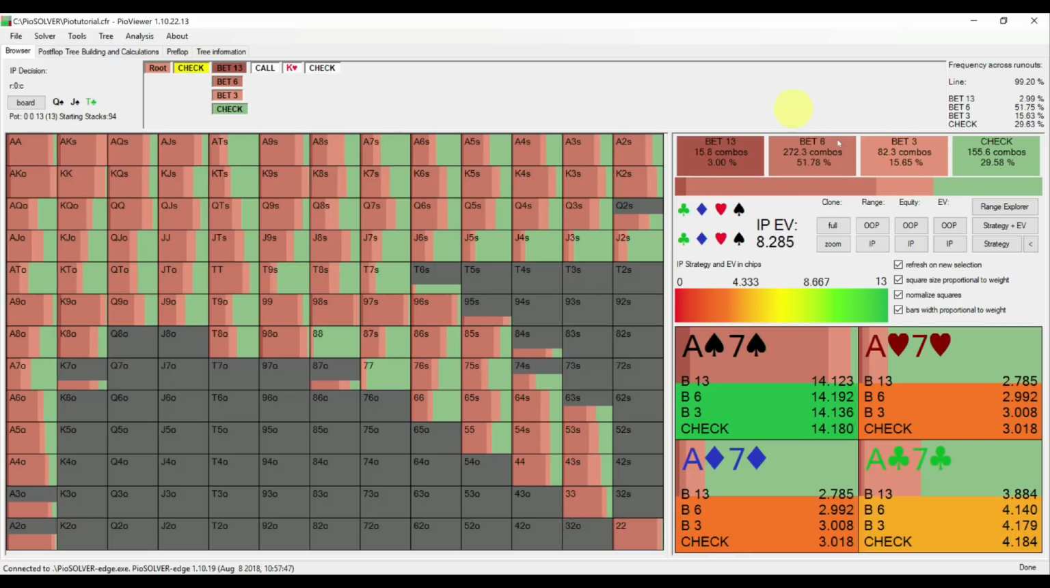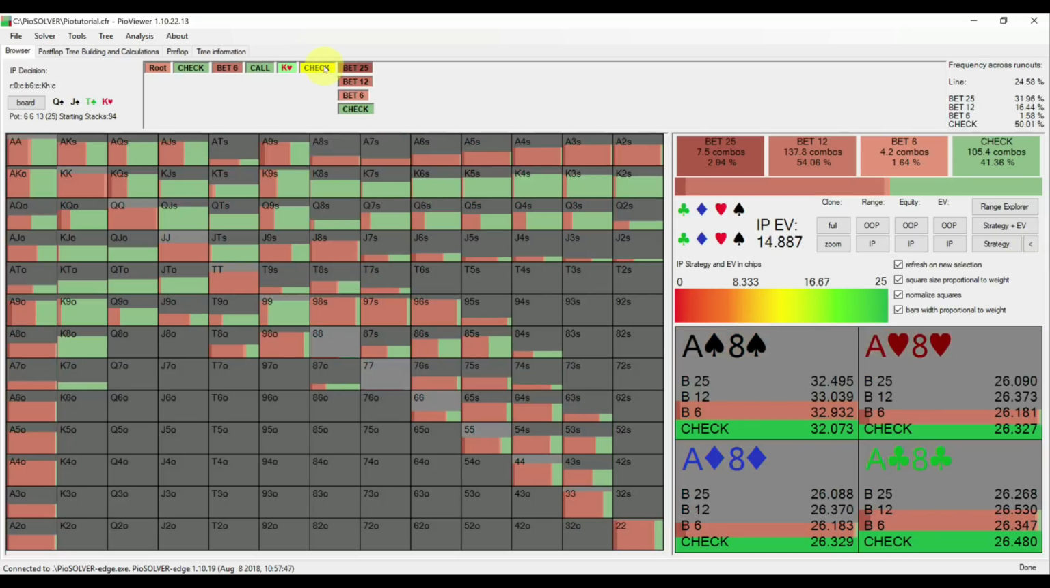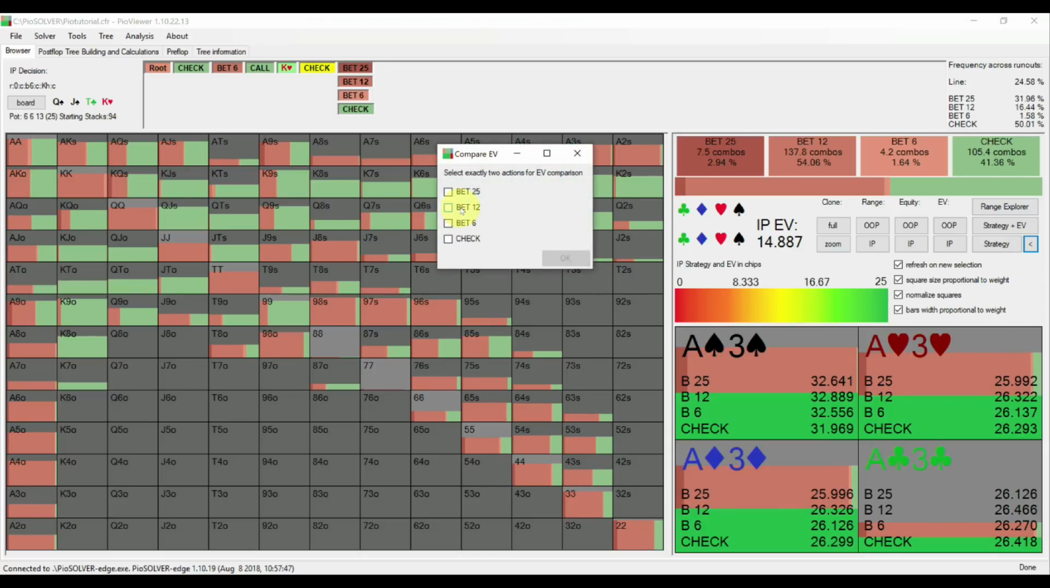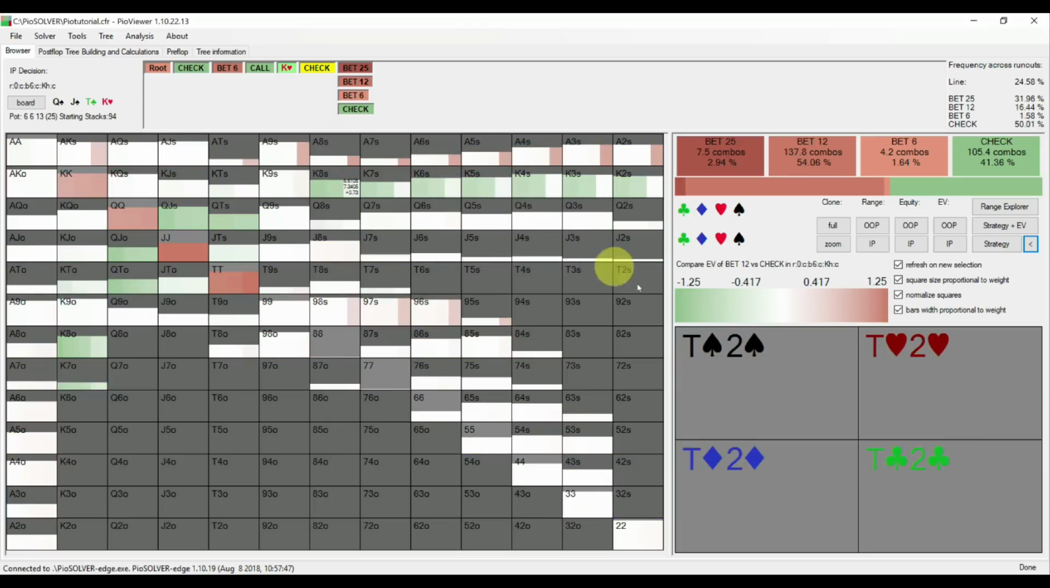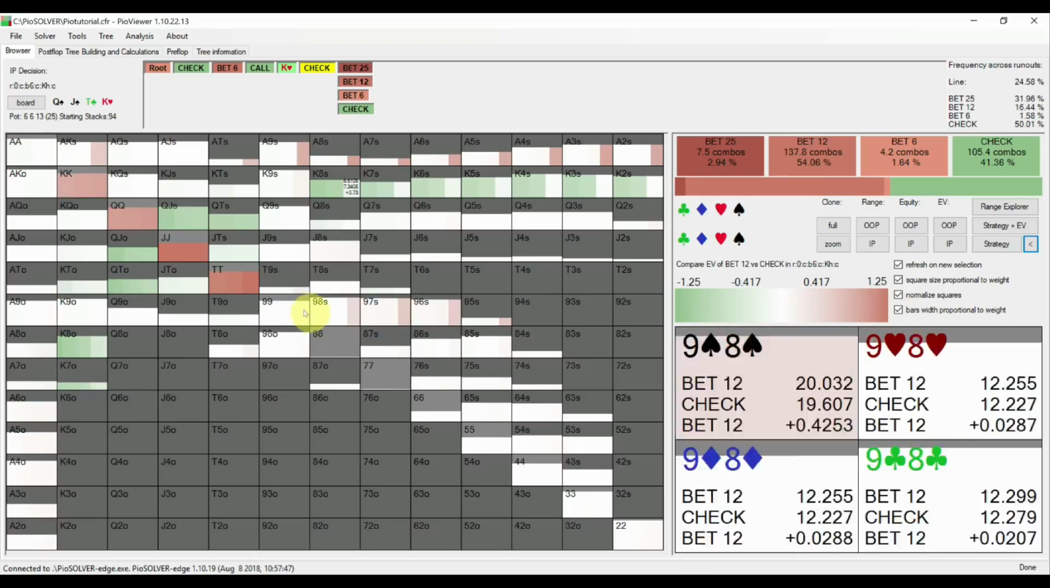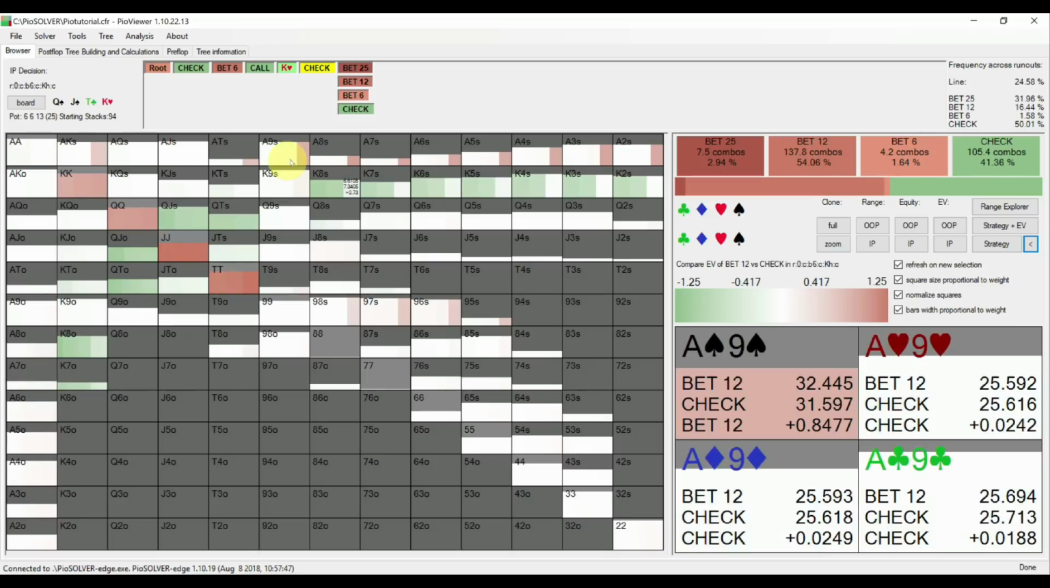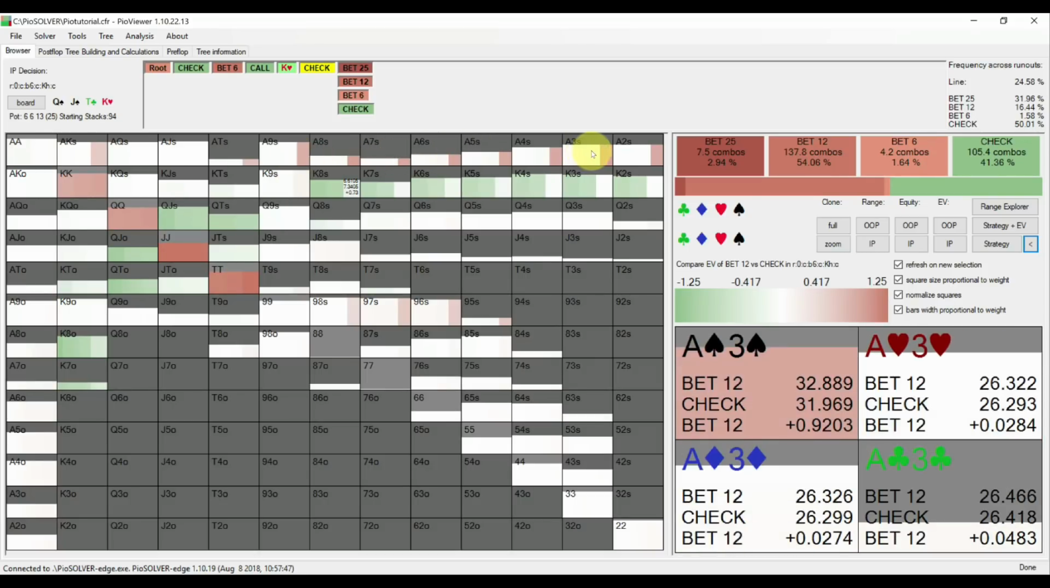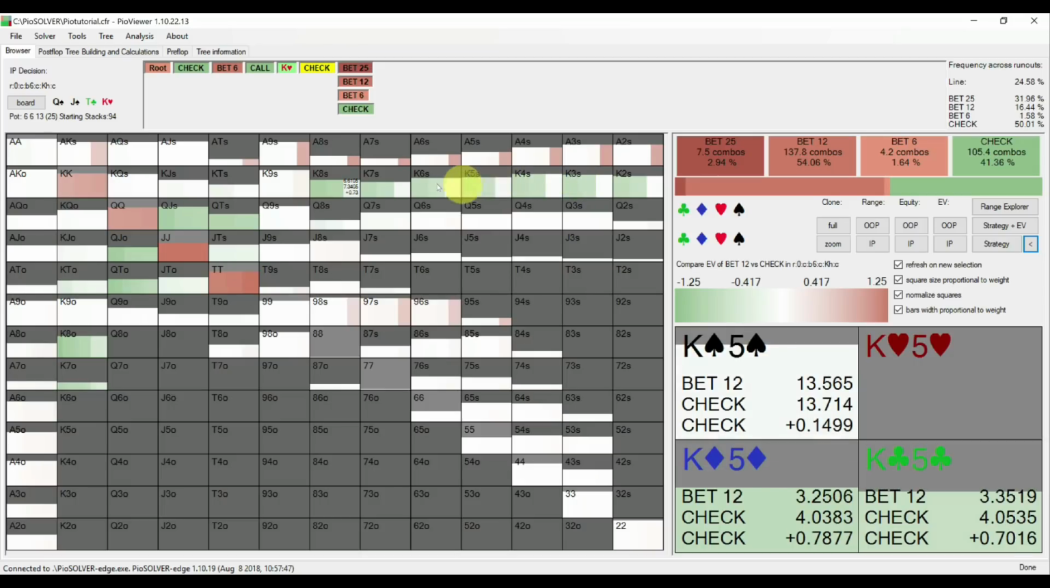Another way we can visually analyze EV is by comparing the difference in EVs between two different strategies by clicking this button. For example, if we go to the button's action on the turn and want to see the difference in EV between checking and betting half pot, we can check these boxes and click OK. So again, the matrices will be color-coded to this spectrum. White means the difference in EV between betting half pot and checking is 0. And the darker the color, the more pronounced the difference in EV will be between the two actions. So for example, we see that it is more plus EV to bet these sets and straights with a redraw to the nut flush, while it is more plus EV to check these one pair and two pair combos.